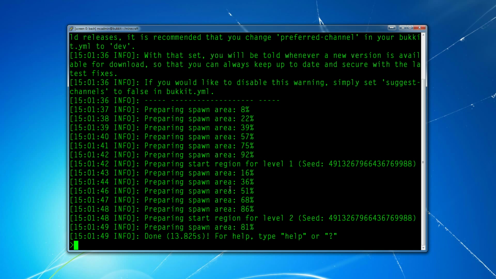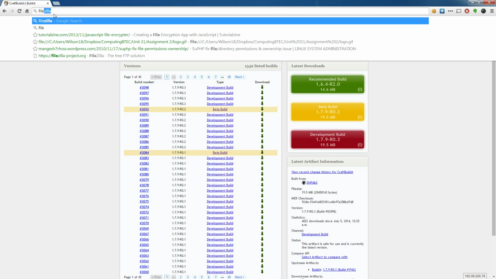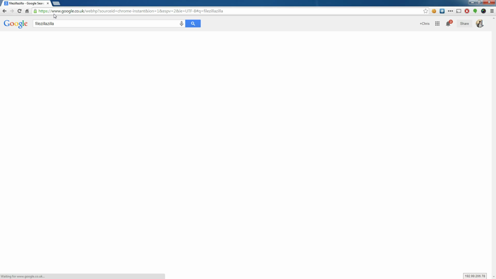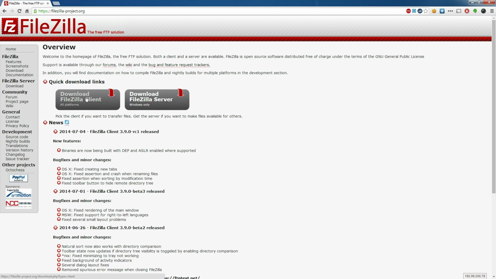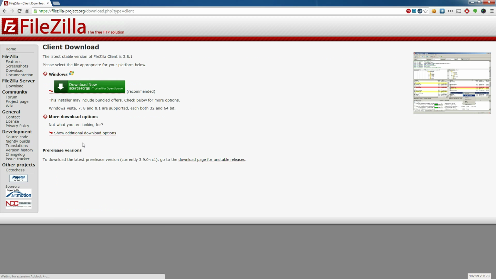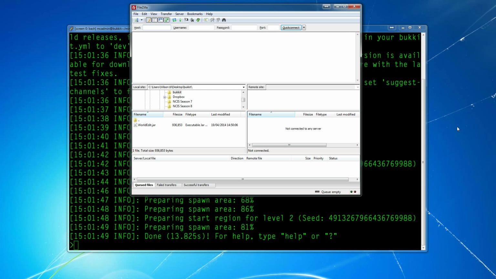So the way we're going to do this is we're going to need something called FileZilla. We need to download the client. Make sure you download the suitable one for you. And once we've done that, we can open it up. So let me just bring that up for you.